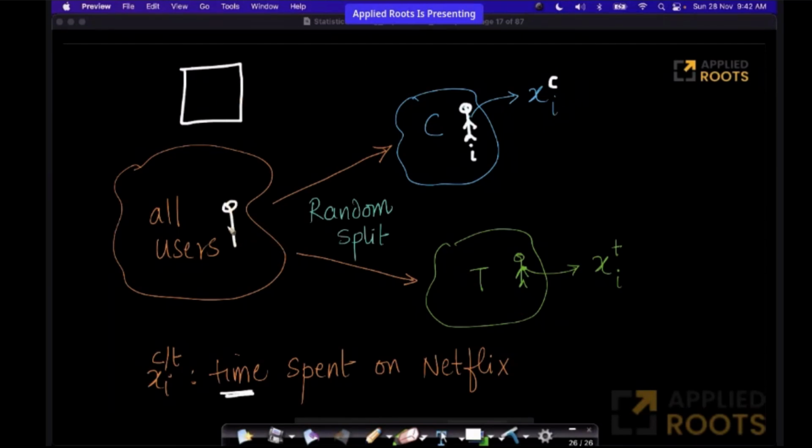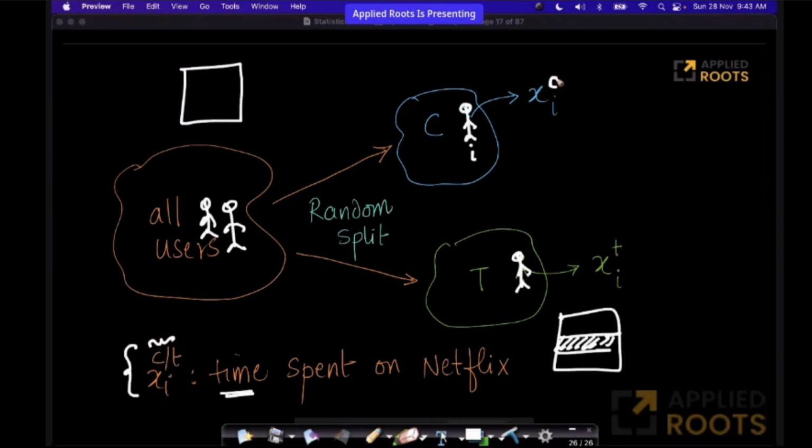Similarly, when you're randomly splitting, you have a bunch of customers or users. Some users randomly go to control, some users go to treatment. In the treatment, you have the top 10 panel here. In the control, you don't have the top 10 panel. Again, take each user I here, and for each user, you will measure the time spent by the ith user in the treatment. So your X_I basically says time spent on Netflix by user I. This user could belong to control or treatment. This superscript C we are using to say that this user belongs to control. This T we are going to use to say that this user belongs to treatment. Till now, very simple stuff.